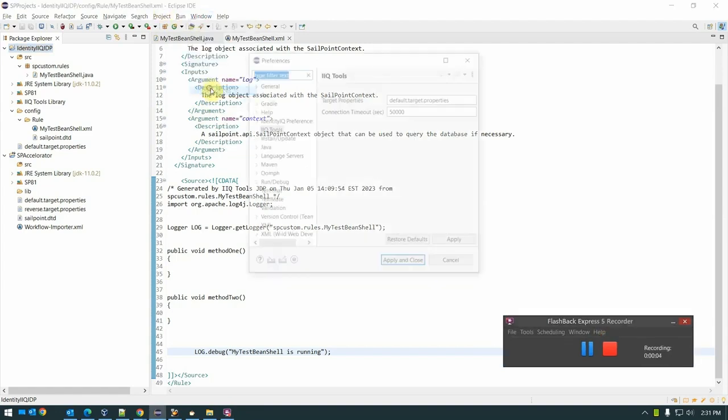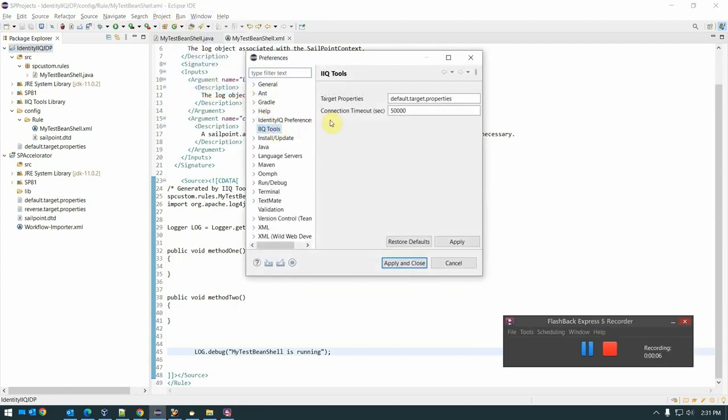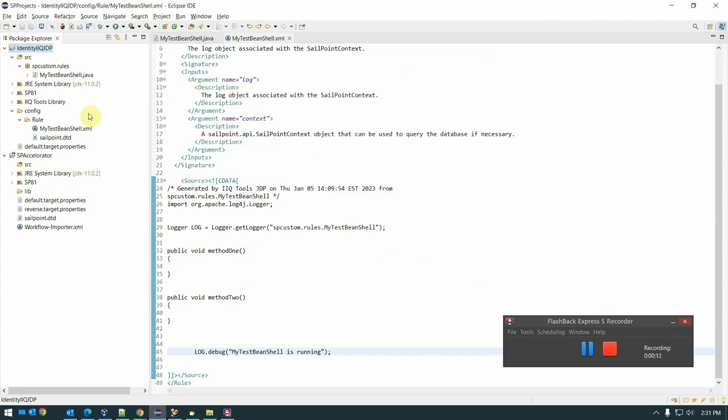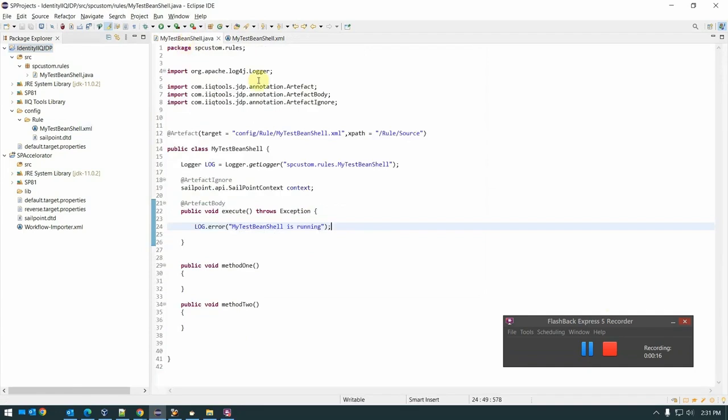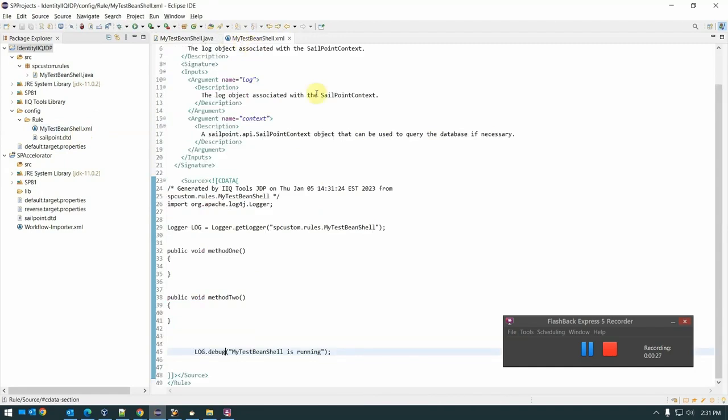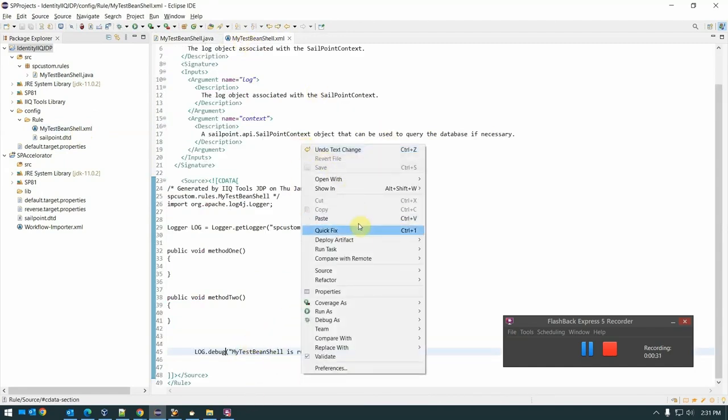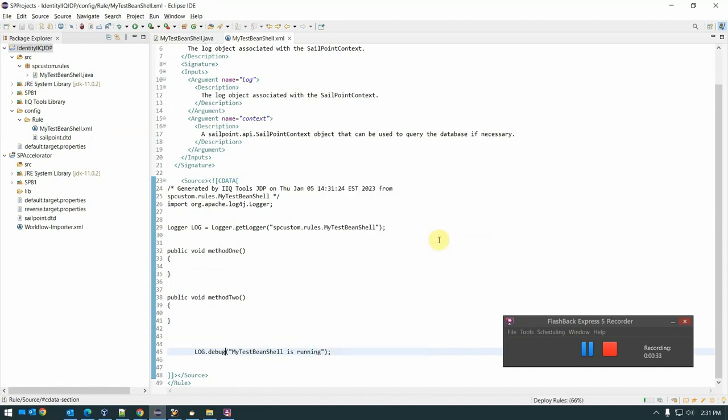Okay, so let's fix our timeout problem. We go to preferences, IIQ tools, see that? Set that to 50,000 and do apply, close. Now let's go over here. We set up our logger, so let's change this to debug. Save this. Now we'll click the little button over here. If we go into our XML file, we should see the code changed. Yep. Now if we right click again, we can deploy the artifact.